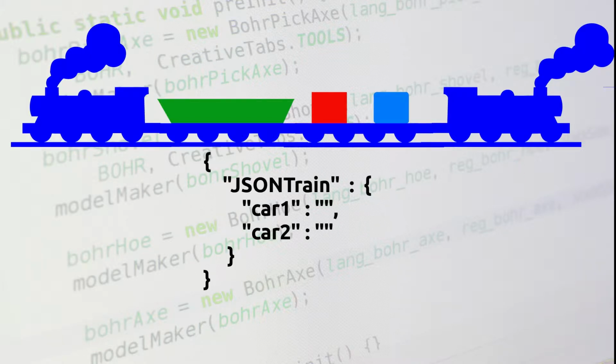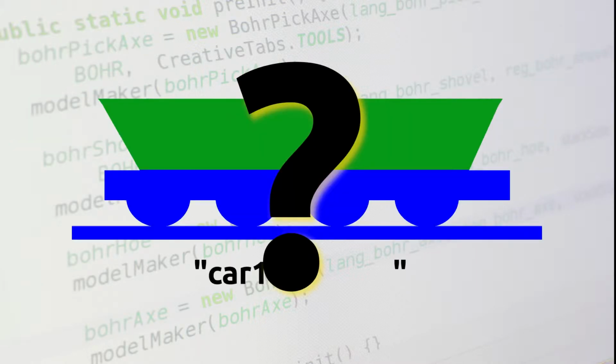In this case, our train is carrying a couple of cars, car 1 and car 2. Each car has a name-value pairing. Each car is carrying something. In JSON, you have to quote all the text. So, car 1 has quotes, and then its value, whatever it is, also has quotes around it, unless it's a number. For some reason, that's a thing. And you put a colon in the middle. So, enough of that. Let's see what car 1 is holding.